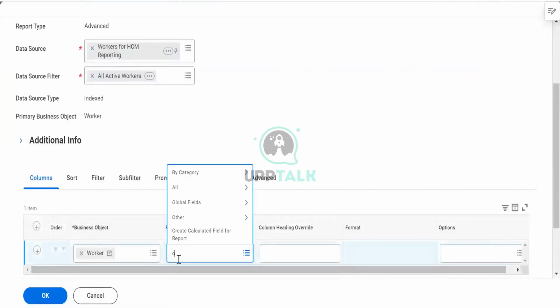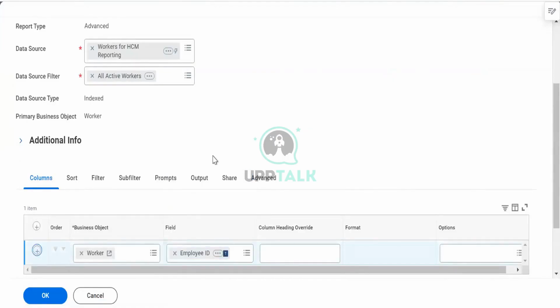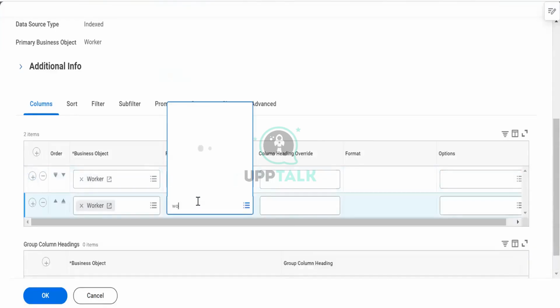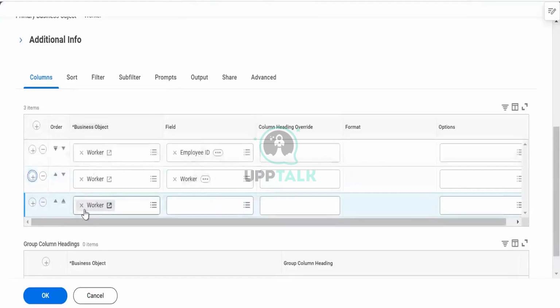Here I will mention employee ID, and then go to worker. Now one thing to keep in mind is that when we create a custom report to be used for Prism, we won't use a business object as a multi-instance. What is multi-instance? I'll click plus and let's say I mention dependent over here. See, this is a multi-instance field.